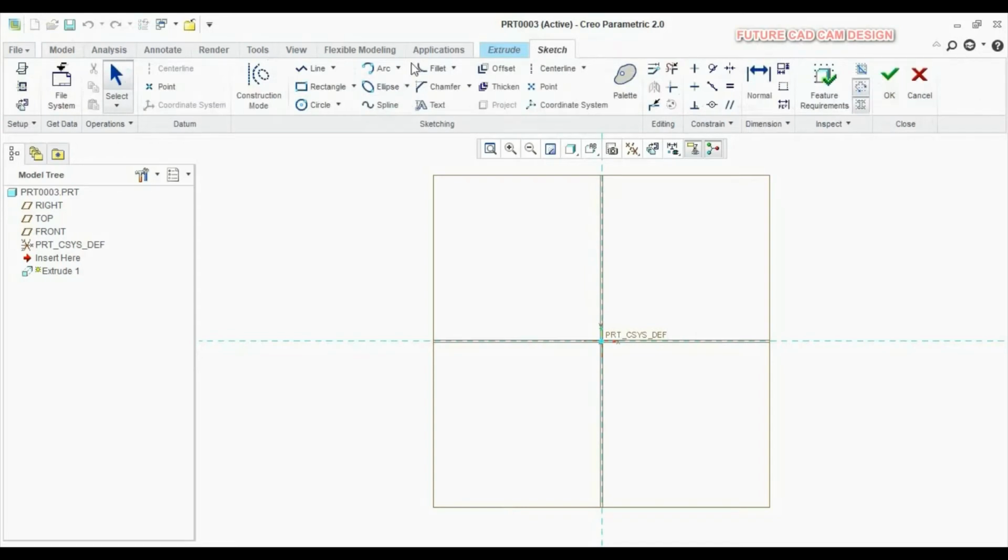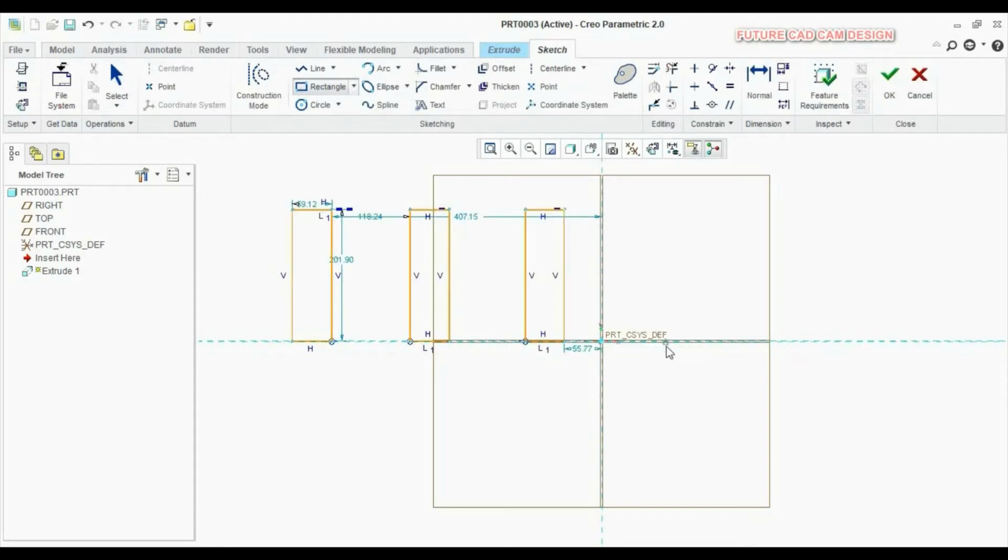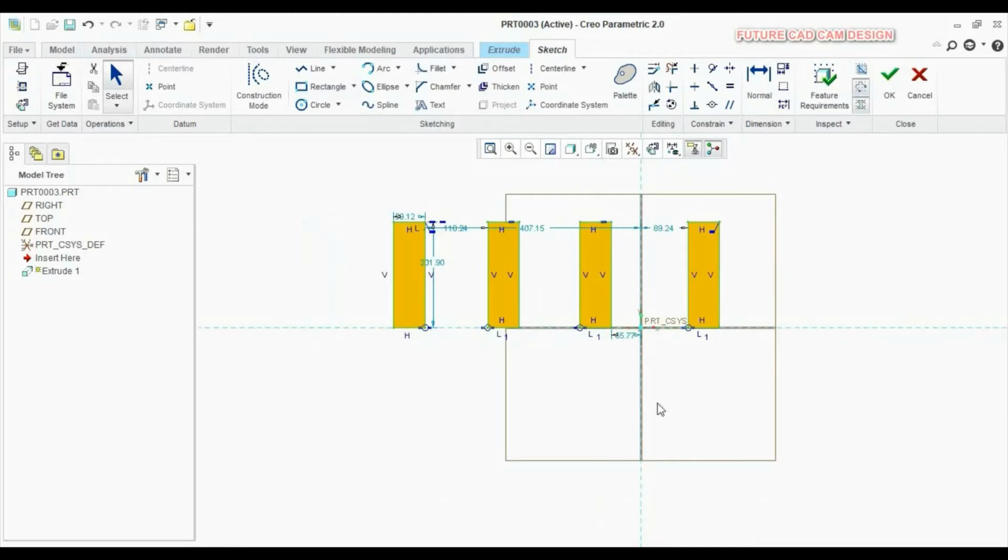Okay, now I have chosen the extrude option. Now I have entered into the sketch. I am drawing a few rectangles here. Extrude is a very simple option. So I have created my basic sketch.